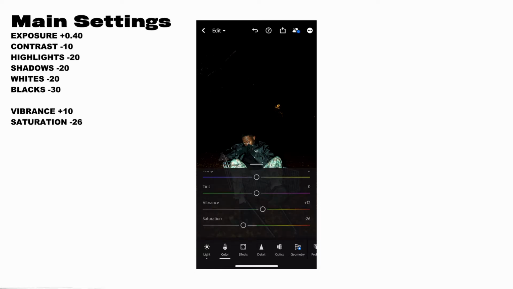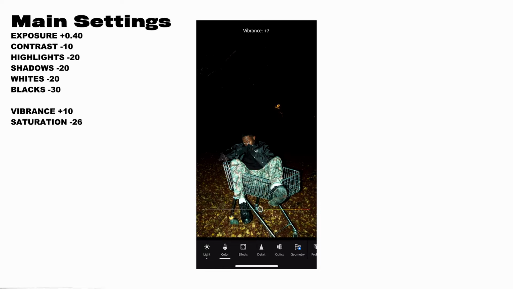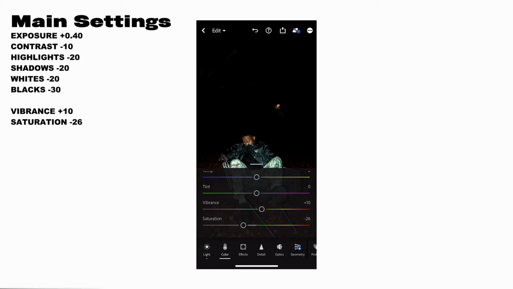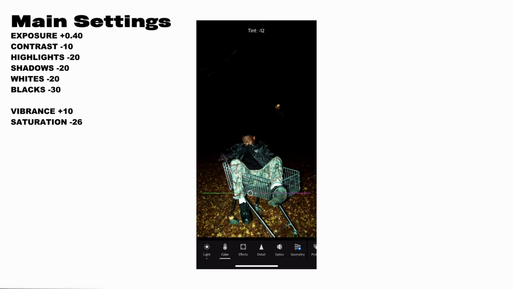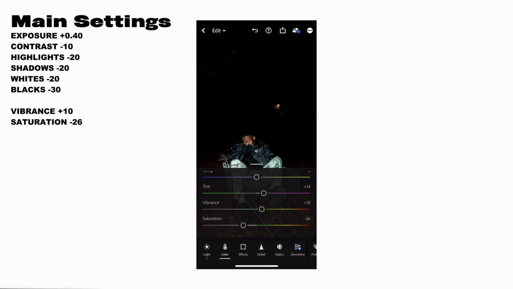So I put it down to minus 26, but obviously you can change that depending on the photo, depending on how bright your camera is. And then I put the tint up to about plus 14. You can put it up a bit more too. So this is the most important bit.